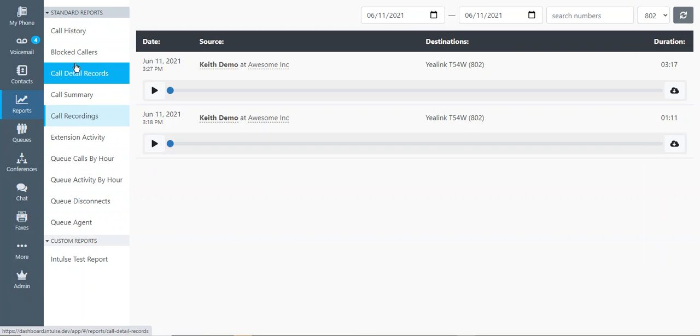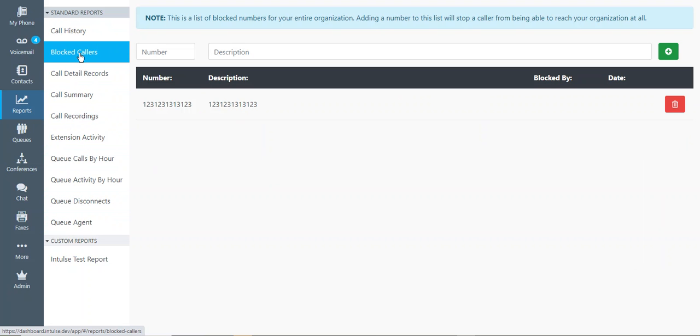Speaking of reporting, there is a ton of reporting that you can do. You can put in specific phone numbers that you would like to block, and that's going to be system-wide. So you don't get those spam calls. You identify those numbers. You just put them in here. You're never going to get calls from that number again.